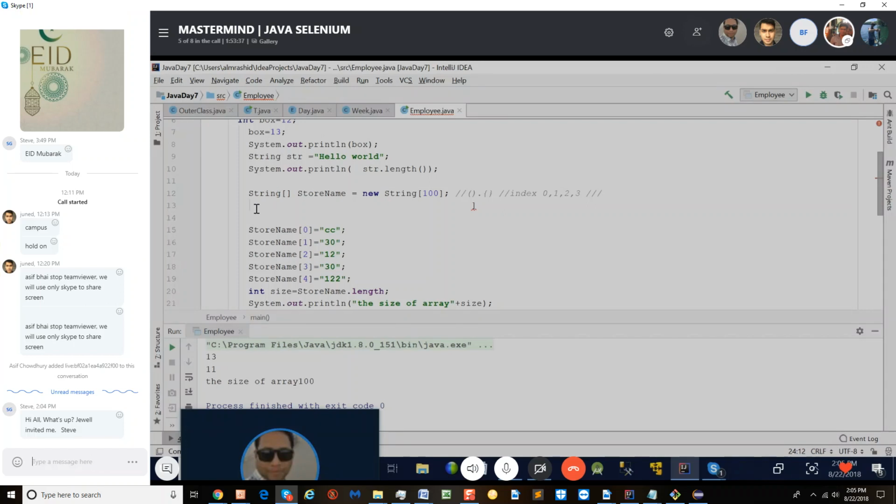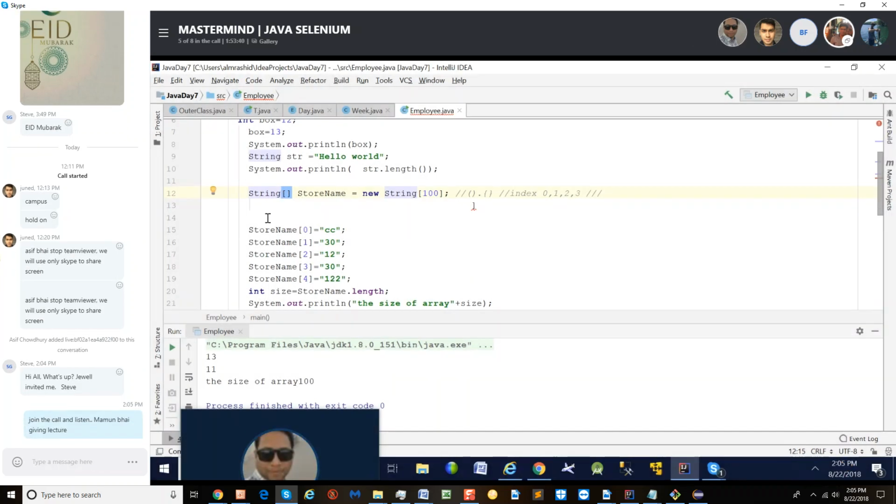So yeah, until this is clear, right? How to create an array, right? Just an array type, a string type, and we can store it by giving an index, right? Multiple values.